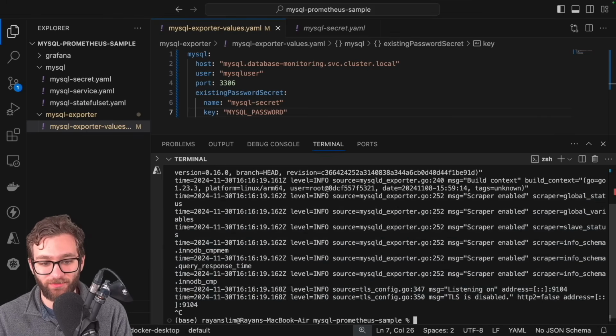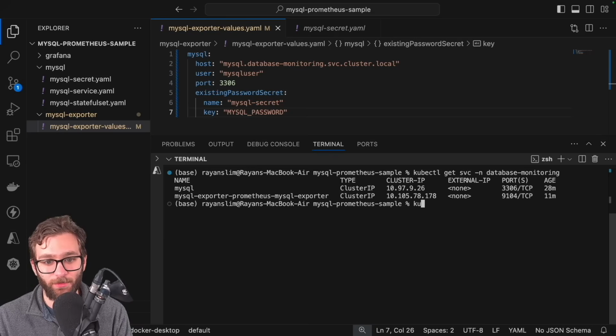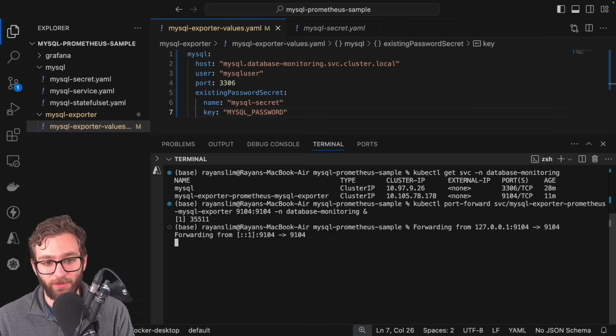All right. I shouldn't have killed the earlier port forward. Let's clear the output. kubectl port-forward. I do not remember the service name. kubectl get service -n database monitoring. kubectl port-forward service/... what am I doing? All right. Port forward, port 9104 to local machine port 9104 -n database monitoring. We'll run it in the background as well.